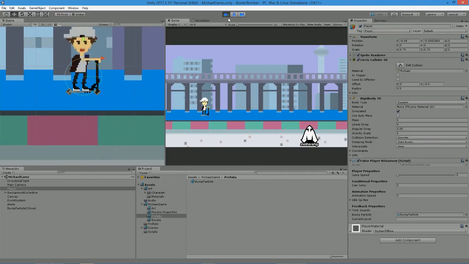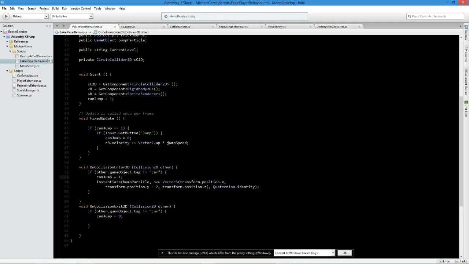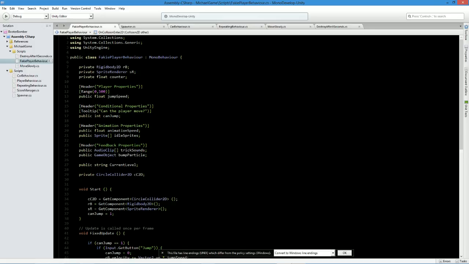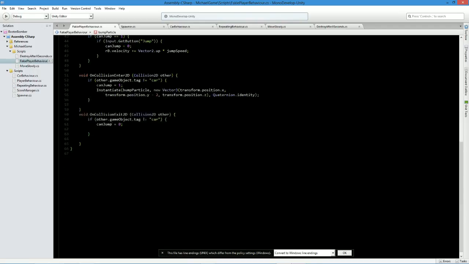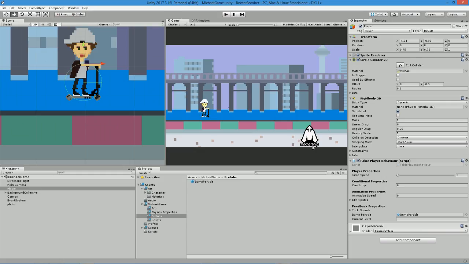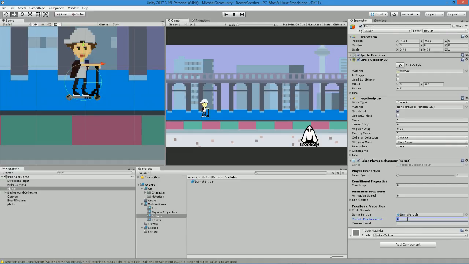Oh yeah, 2 units is way too much. This is what's called a magic number, and you want to eliminate these as much as possible. So I'm actually going to make a float, and I'll put it right next to this, public int particle displacement. I'm calling it this so I know it's related to the bump particle in some way. And in here I'm going to replace the 2 with the particle displacement. So whatever I set as particle displacement will be in there.